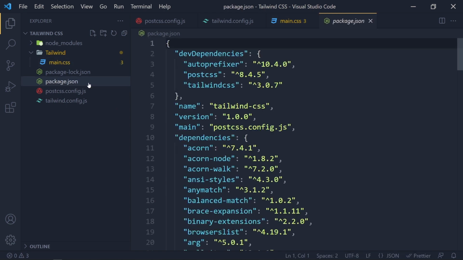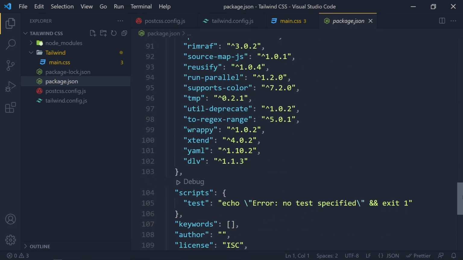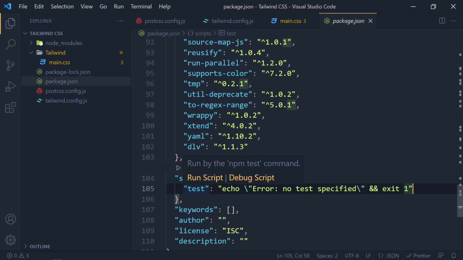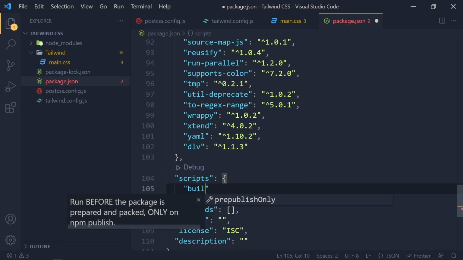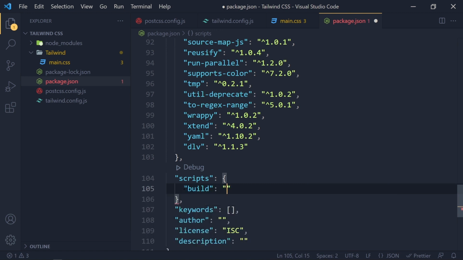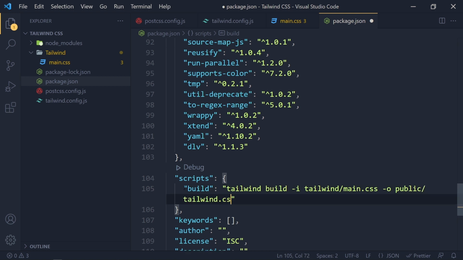So open package.json file and scroll down to the bottom, and in the script array write build colon in double quotes tailwind build dash i tailwind slash main dot css dash o public slash tailwind dot css and save it. So we successfully add a script for building Tailwind CSS.